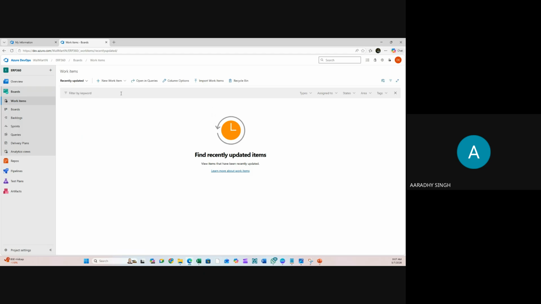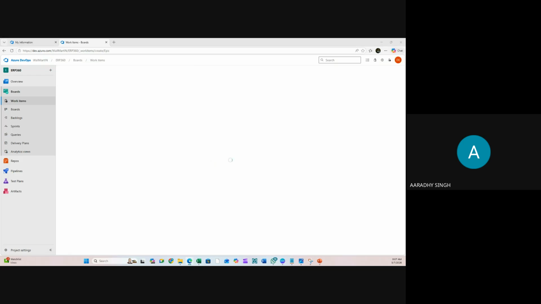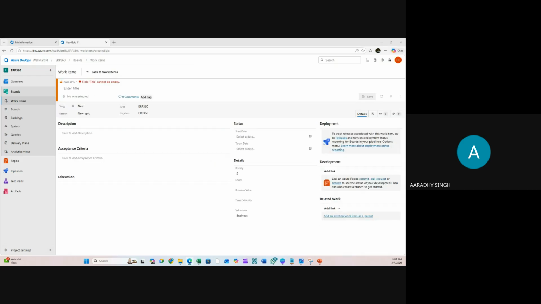Okay, so what I'm doing, I'm going to create the biggest level of work item, which is called the Epic. There are two places from where you can create. One is you can create from the backlog, or you can create directly from the work item also. So let me start with the work item as the Epic. In the beginning, I told you guys, Epic is one of the biggest level entities. Suppose the project name is inventory management system.